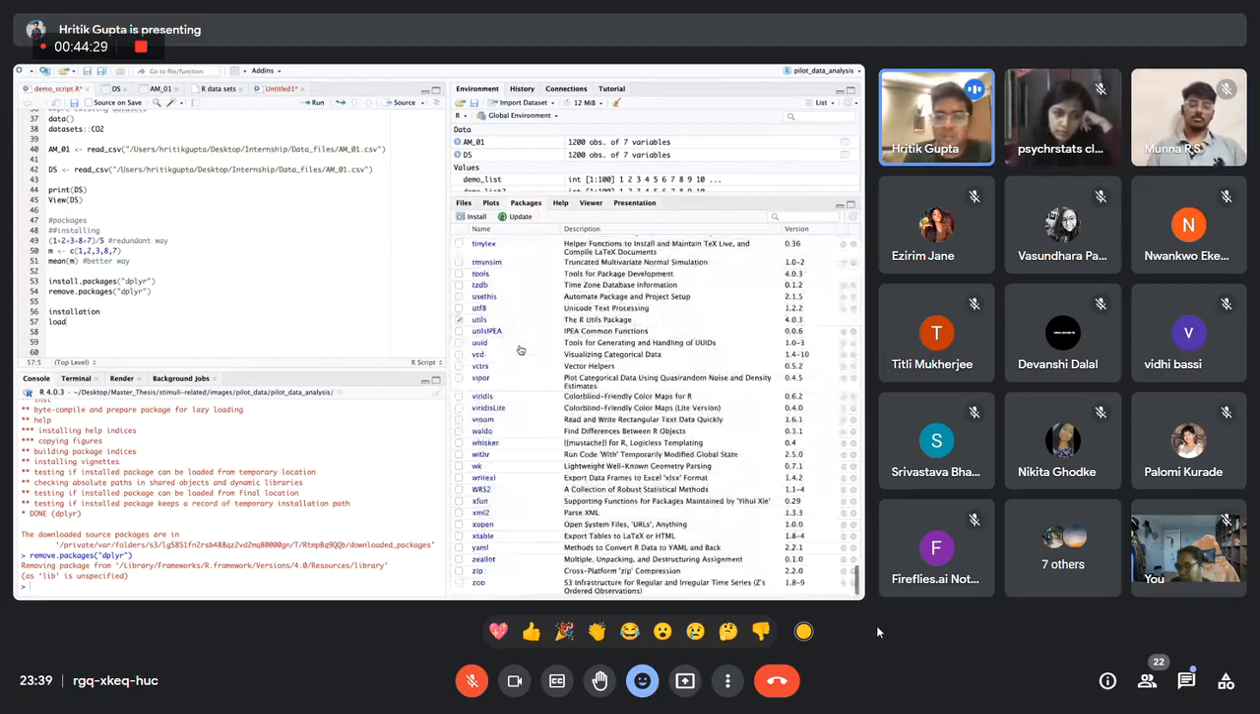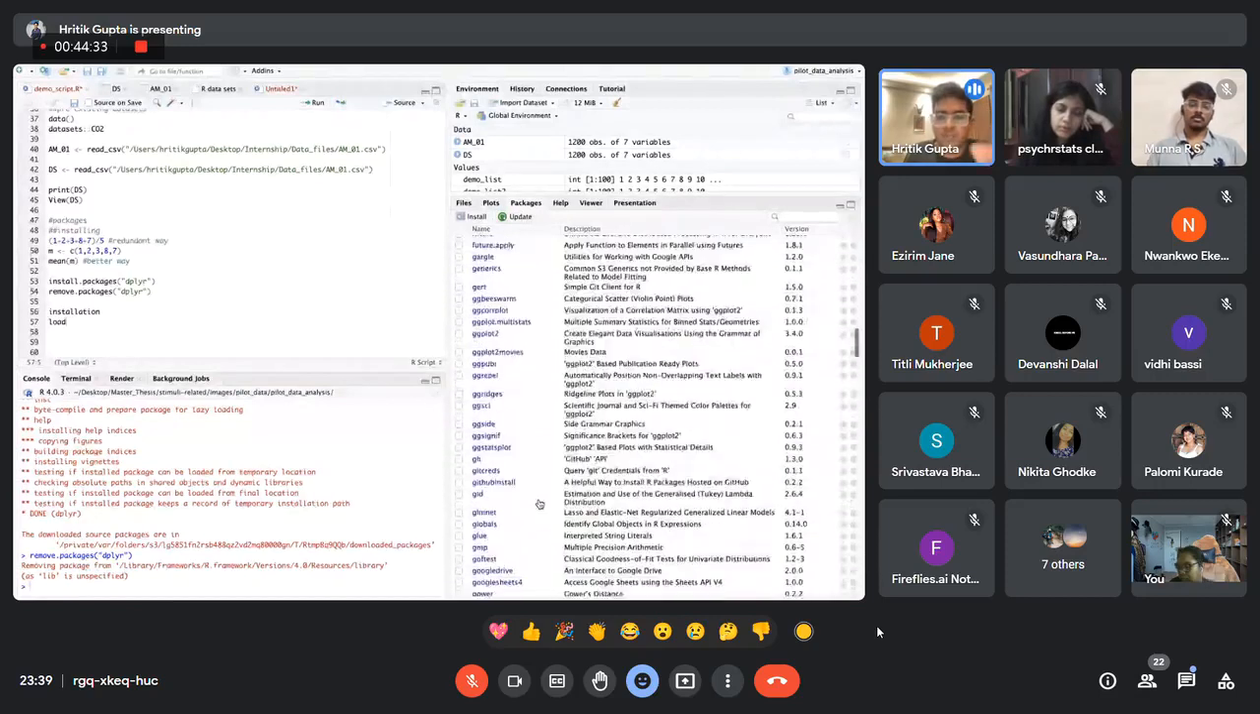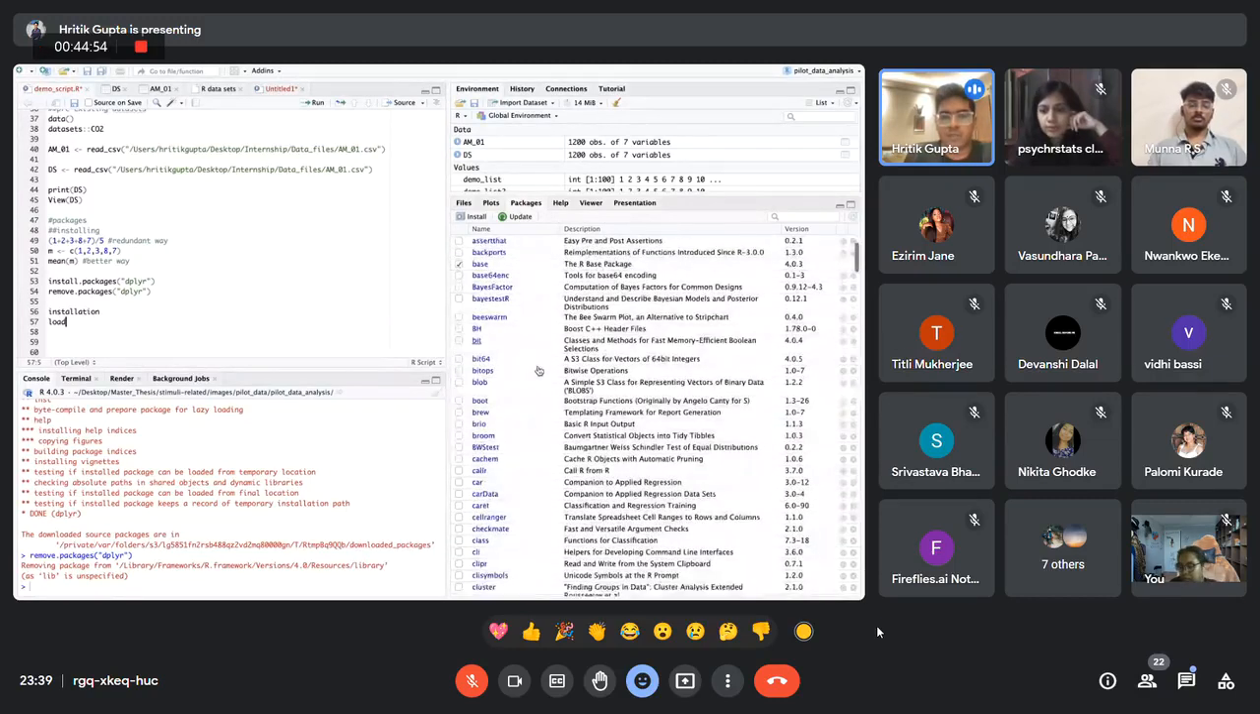So you can see that in your system library, there are so many packages that are contained, but only the ones which have a tick mark against them are the ones that are loaded in your current session. Current session means that right now when I'm using R, where I'm working on this R file, which is demo underscore script, right? So in the current session, only these packages are loaded, which have a tick mark against them.